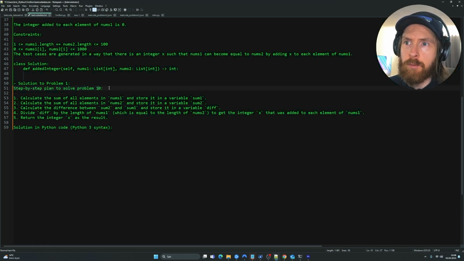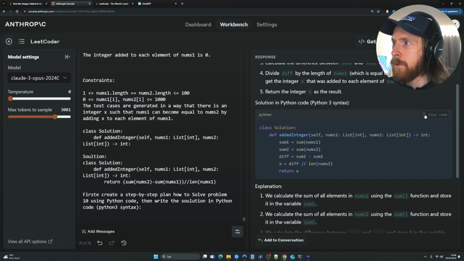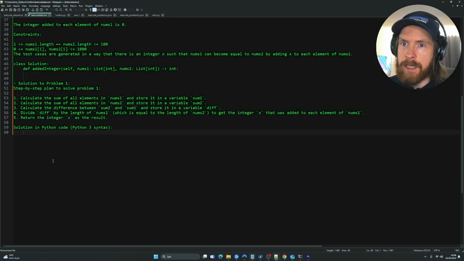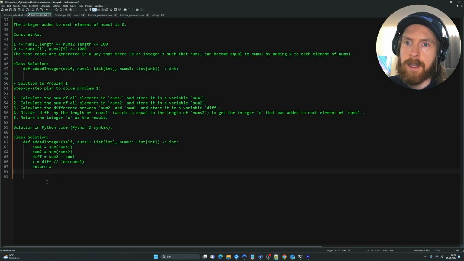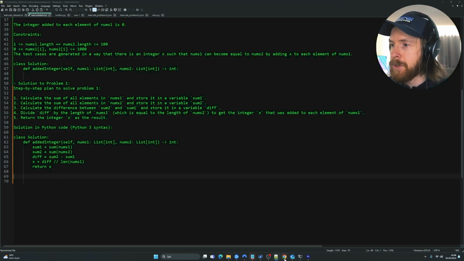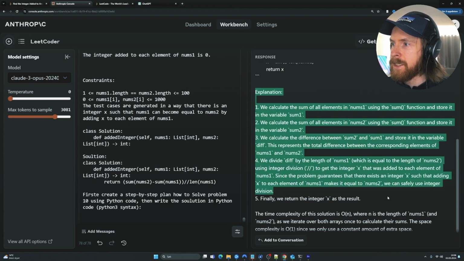Step-by-step plan to solve problem 1. Okay. Solution in Python code. So we kind of need the code, right? So let's go back here and let's copy the solution. Let's paste it in here. Great. Space, and let's grab the explanation too, right? So let's grab the full explanation of this.